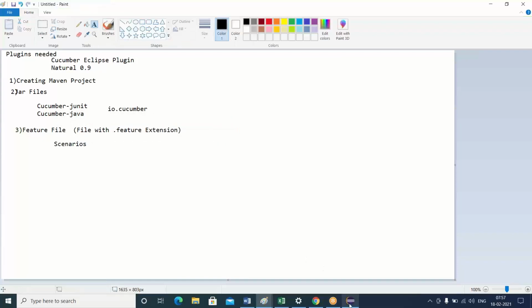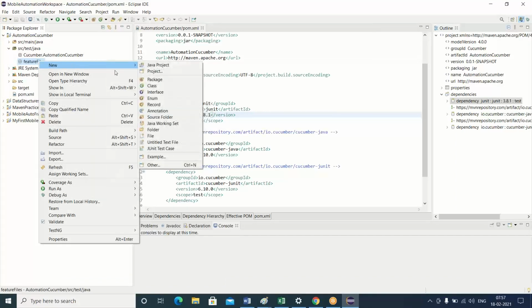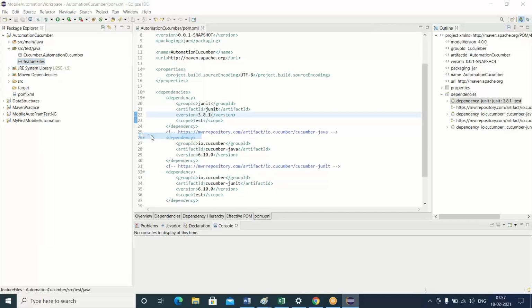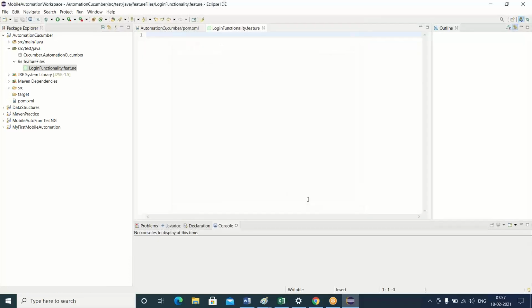Okay. Now let me go back to my Eclipse. In this featurefiles package, new and file. So I just need to rename this as, let's say, login functionality dot feature, some dummy name I'm just giving. So I'm just clicking on finish. Once you click on finish, look at this icon. You are seeing this icon just because you added those plugins into your Eclipse. So that's the only reason. Here in this feature file, you need to write all your scenarios and all the things.